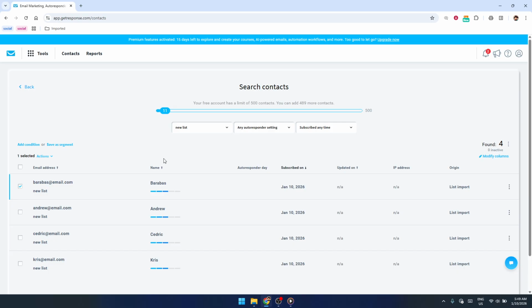After you've selected the contacts, look towards the top of the list for the three-dot icon, sometimes labeled as Actions or represented by an ellipsis. Click on that three-dot icon. This opens a small menu with different actions you can perform on the selected subscribers. In this menu, you'll see at least two key options: delete from account and remove from list.